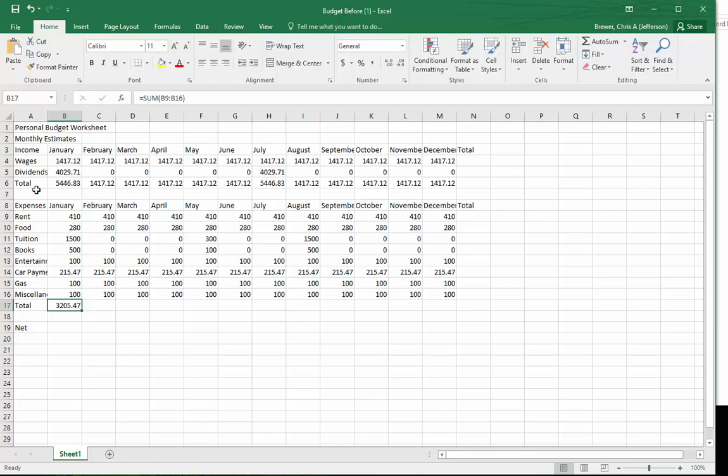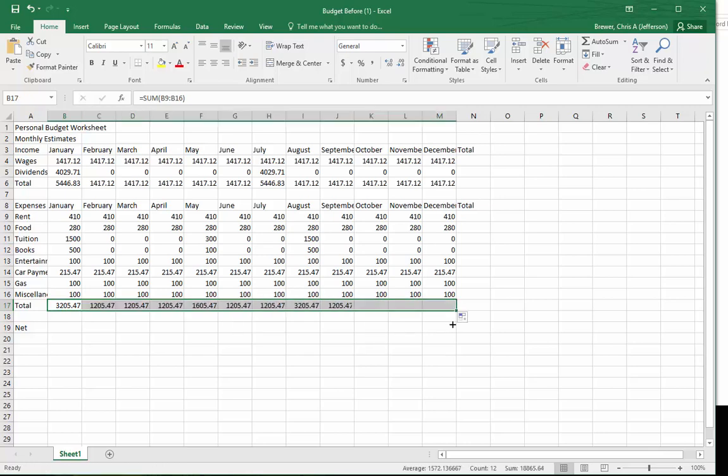Now, again, just like we did the autofill up here, we can do the autofill here, drag it all the way across. And when I click on this, you'll see that my formula changes, but it's the same formula, except it's got different cell references. The original one was sum B9 through B16. I did the autofill and dragged across, so this is C9 through C16, D9 through D16. So it copies the formula, but it changes the cell references that you use. So this autofill thing is going to be really, really handy for you.